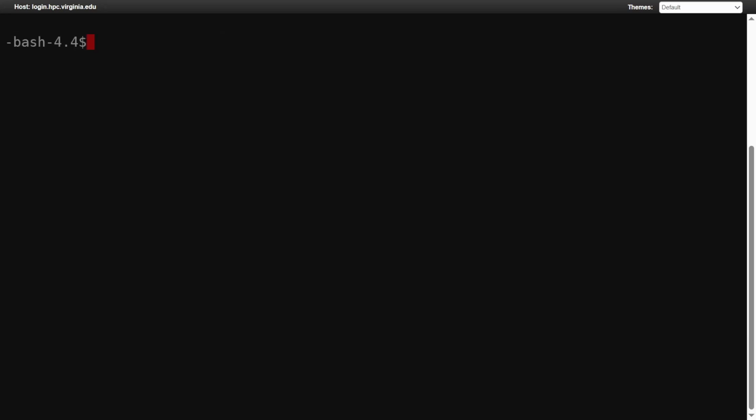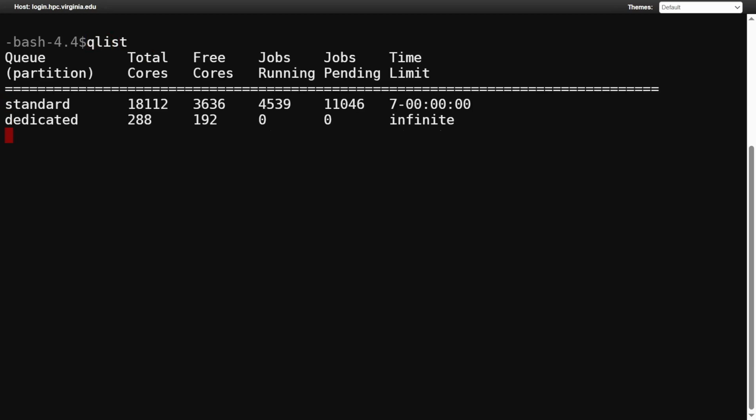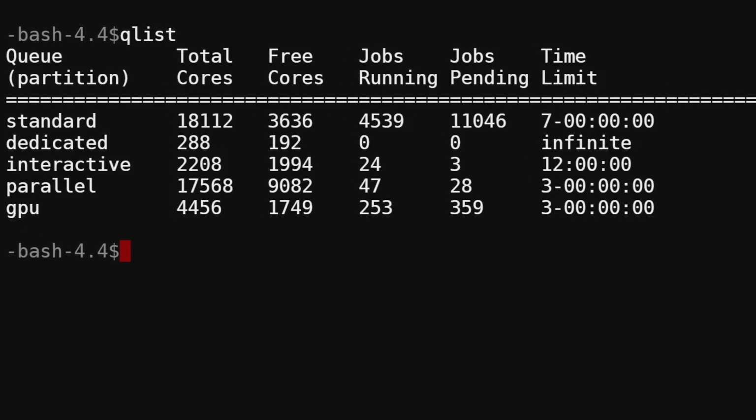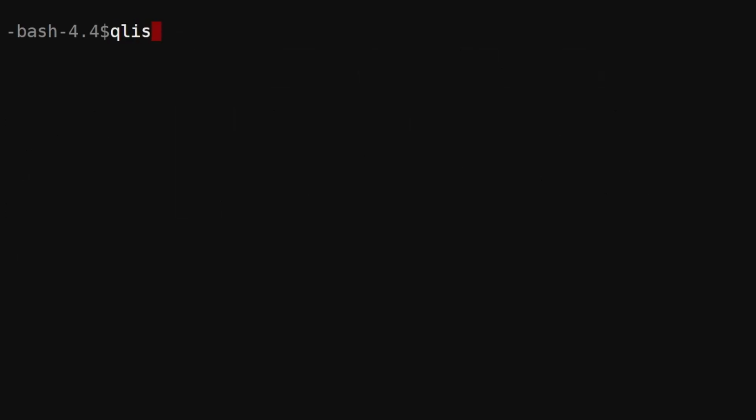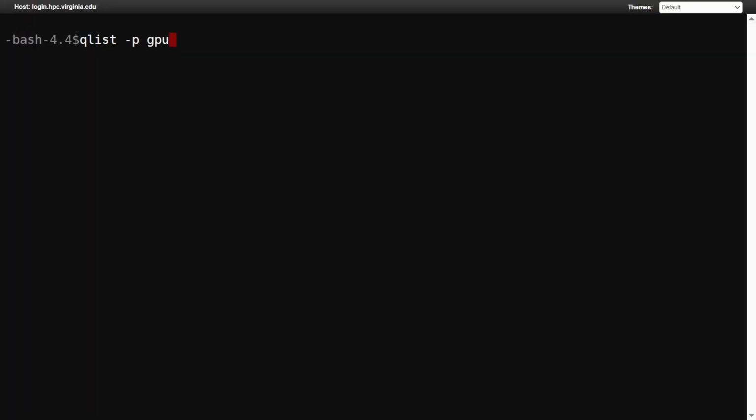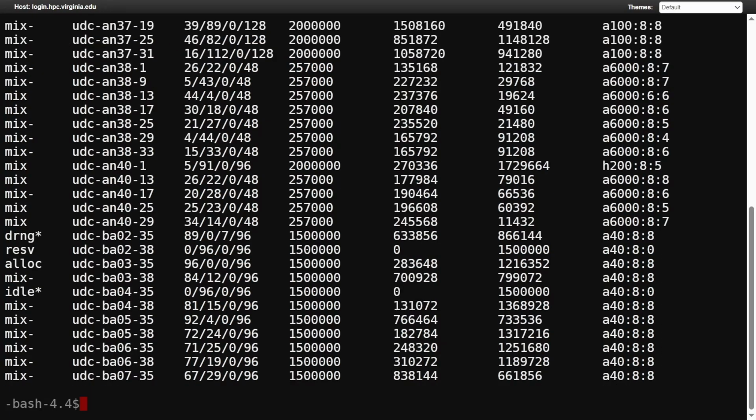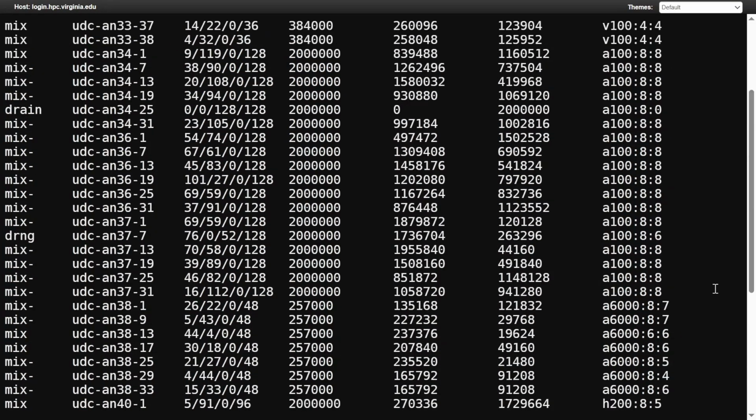The rest of the commands we'll cover are for getting information on the cluster itself and the different partitions. The first such command is qlist. This will output the current usage of all the different partitions. You can see the total jobs running, how many jobs are pending, total free cores, and the time limit for each of the partitions. You can also use qlist with the -p option to specify a particular partition.